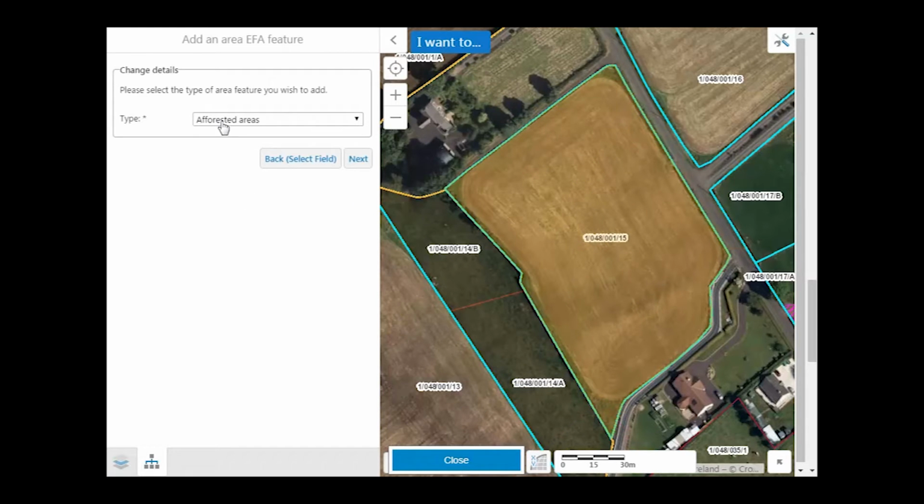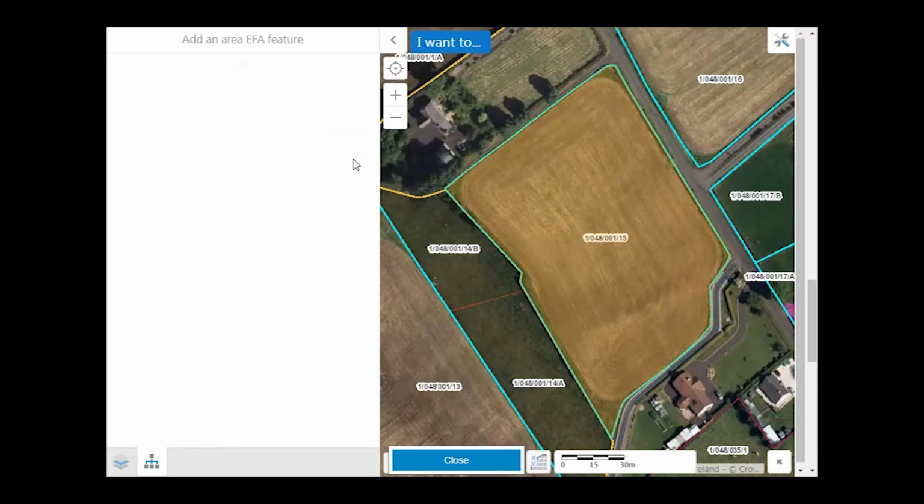And now we must choose the type of area feature we're going to record, and in this case it's going to be an area of fallow. So we'll choose fallow from our drop down list, click next, and now we have to draw in the area of fallow we're planning to declare. So I'll click on the area drawing tool and take my mouse and carefully, starting at a corner, we'll click and we'll draw a line around our field.